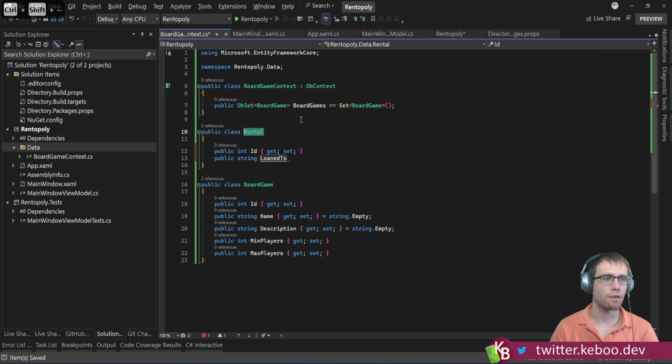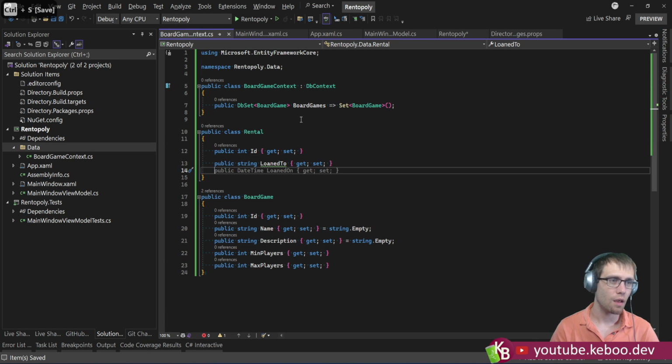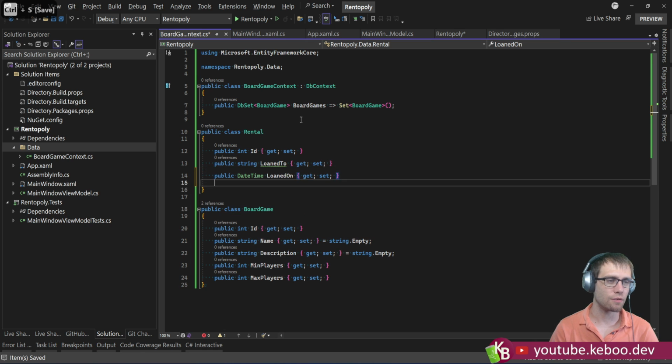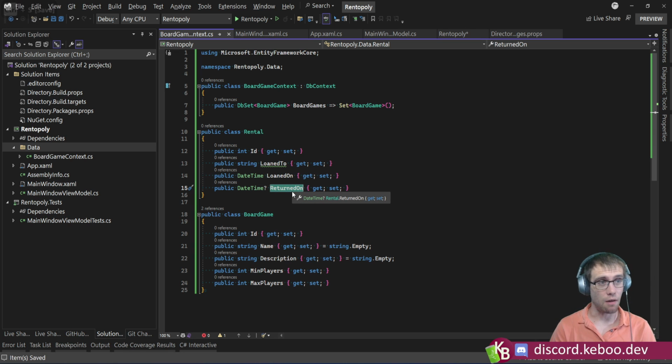Maybe we should actually now call this a... I don't know if rental is the right word. Because I'm using loaned to and rental, but whatever. Loaned on sounds great. And then, yeah, returned on. That seems good. And it can be nullable because, you know, might still be out. Cool. Then we've got a history of who borrowed what when.